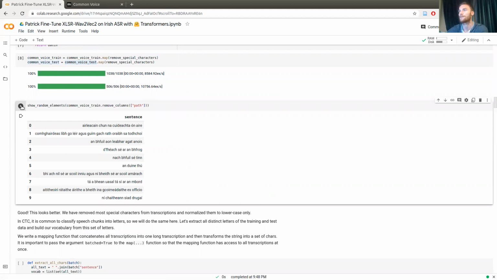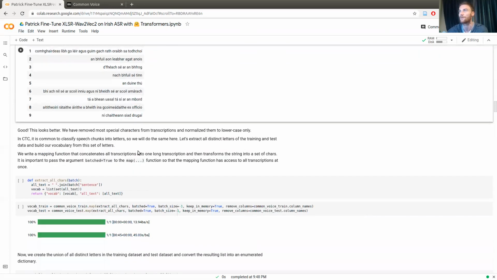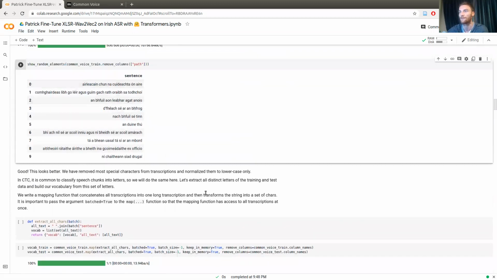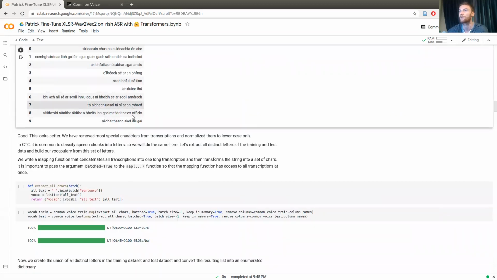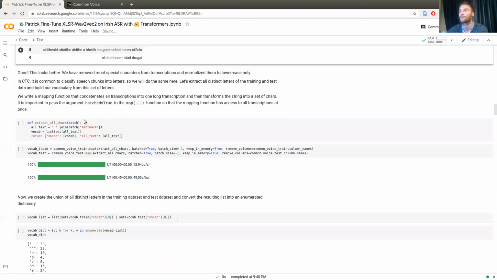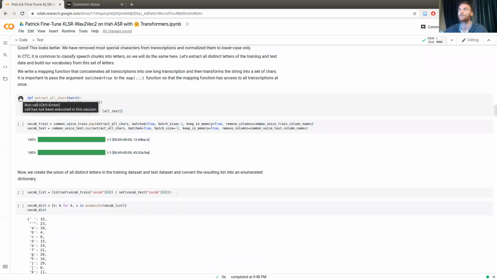Okay, now we can see that we only have lowercase letters, which is good, and we removed the commas and the dots, and it looks like there are no more special characters, which is great. So this looks fine. Then we can go to the next step and create the vocabulary. It's very important to create the vocabulary because the vocabulary is going to decide how large your language head is, which is going to be put on top of your pre-trained model.